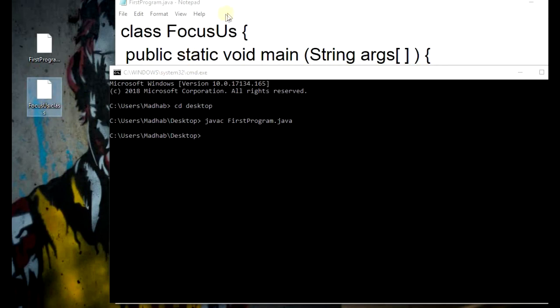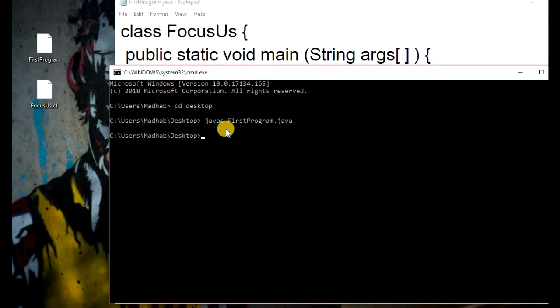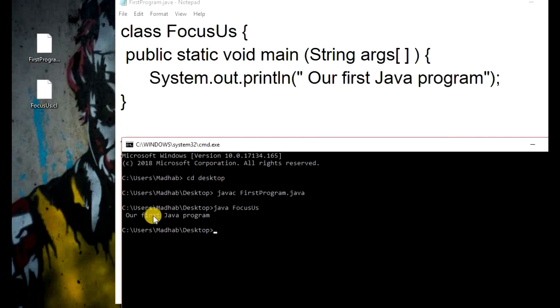If you have written a different class inside that program, then exactly that name should pop up here. I created a class named FocusUs, so it created a class file called FocusUs.class. Now in order to run it, we need to type java, give a space and write the class name. Remember, not the file name, the class name. Our class name is FocusUs, so I'm just going to write FocusUs. Press enter, and there we have it, guys. This is the expected output, our first Java program, and it is displayed here. That means we compiled our program and ran it successfully, guys.